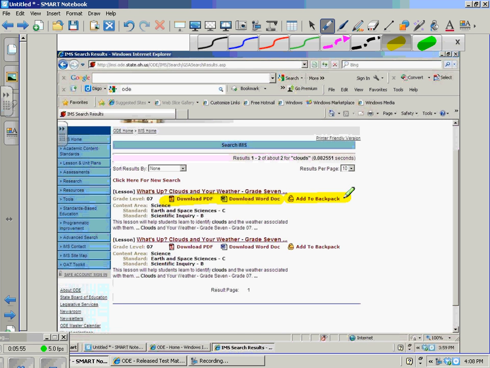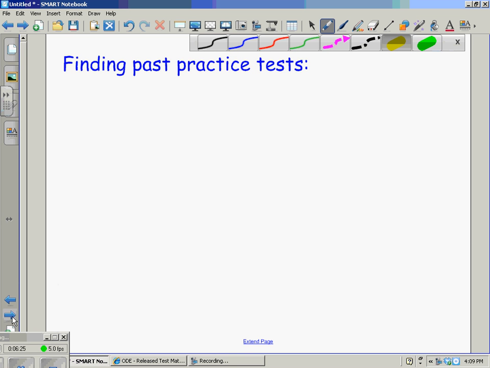So we've figured out how to get to the ODE website, look at the content standards, which I just went to the older ones. If you're planning on transitioning to the new ones, you can check those out as well, but it'll be back there on that webpage. And then I showed you how to find a lesson on a subject that you're interested in, or a topic or a standard. The final thing that you're going to look at this week is finding some practice tests. There are past practice tests for ODE and the OAA.